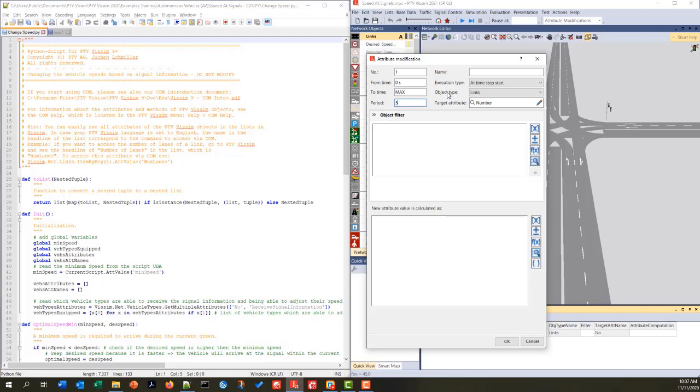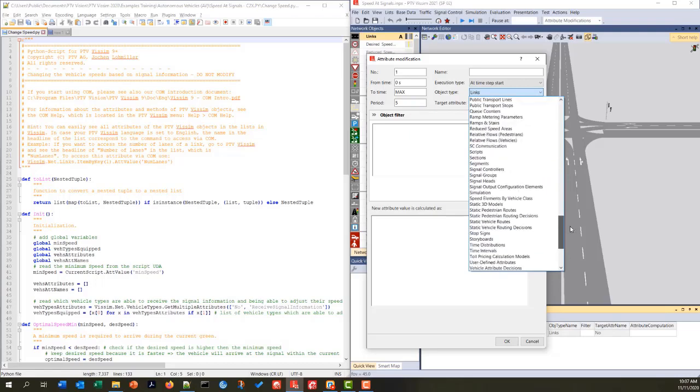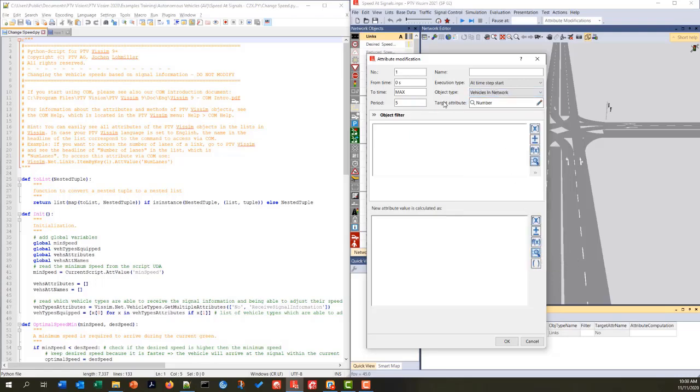Next, we want to choose the object type whose attribute we want to modify. In the case of this example, we're only going to be dealing with vehicles, so we want vehicles in network. Then we choose the attribute we want to modify. In this case, one of the first things that happens in this script is we record the connected vehicle's original speed. The reason we do that is when the connected vehicle modifies its speed to arrive at the signal at the right time, once it's past that signal, we want to be able to return it to its original speed. So we just want to make sure we record that for reference later. And that's done in the script.